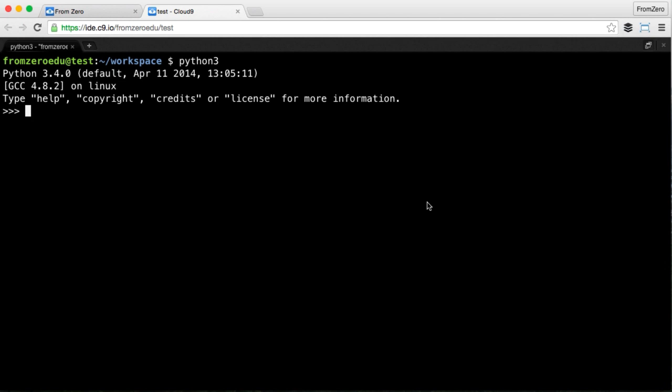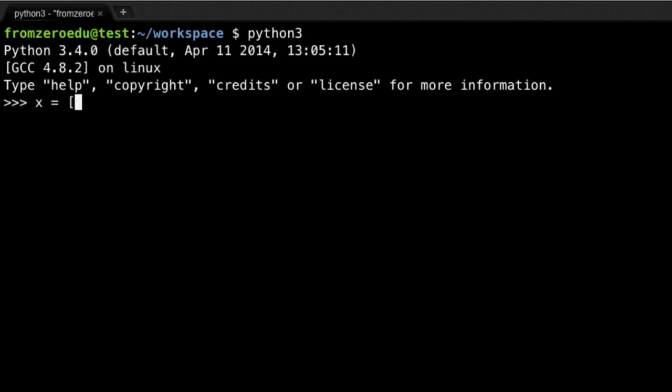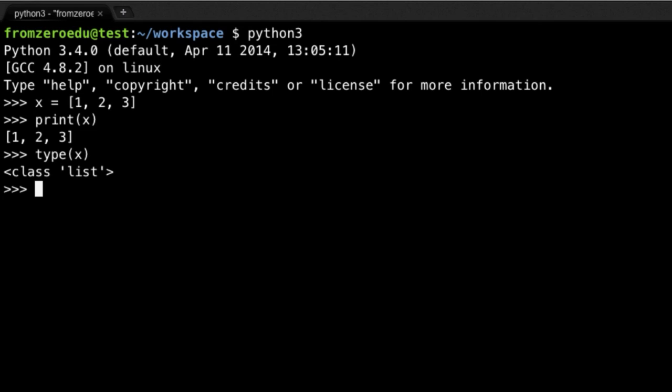So let's take a look at 3 very useful types of variables. One is called lists, and a list is basically a list of values that can be numbers or strings or both. So let's say x is 1, 2, 3, and you close them with brackets, and that means that that's a list. So if we print x, you get the whole list. If you get type x, you get the type class is list.